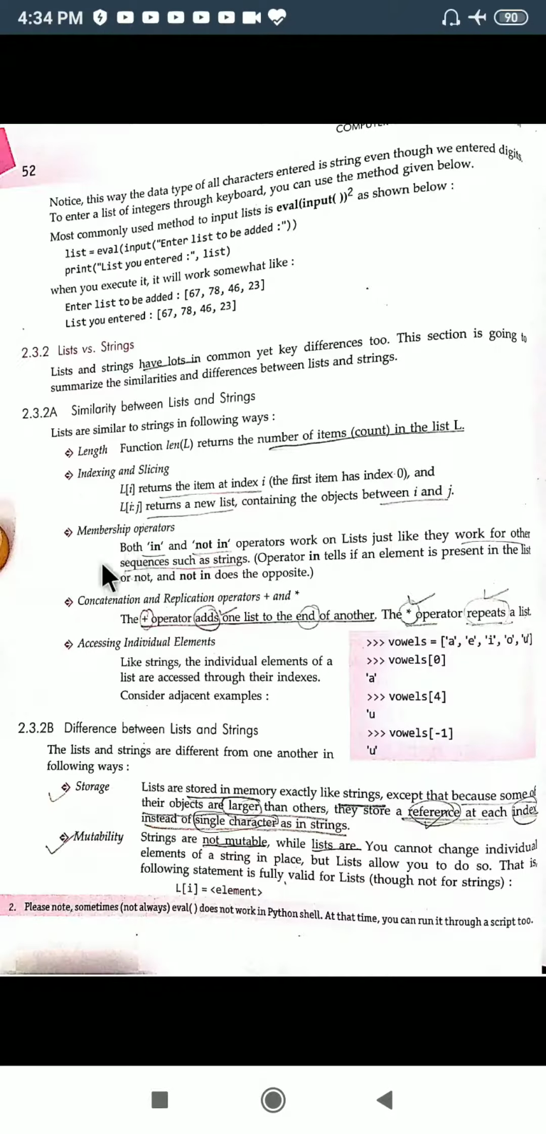Next are the membership operators, in and not in. I told you about these operators. The in operator is used to check whether a particular substring is a part of the given string, or in the case of a list, whether an element is a part of the list. If it is, it will return true, otherwise false. Not in checks that it is not a part of it. If the substring is not a part of the string, then it will return true, otherwise it will return false.